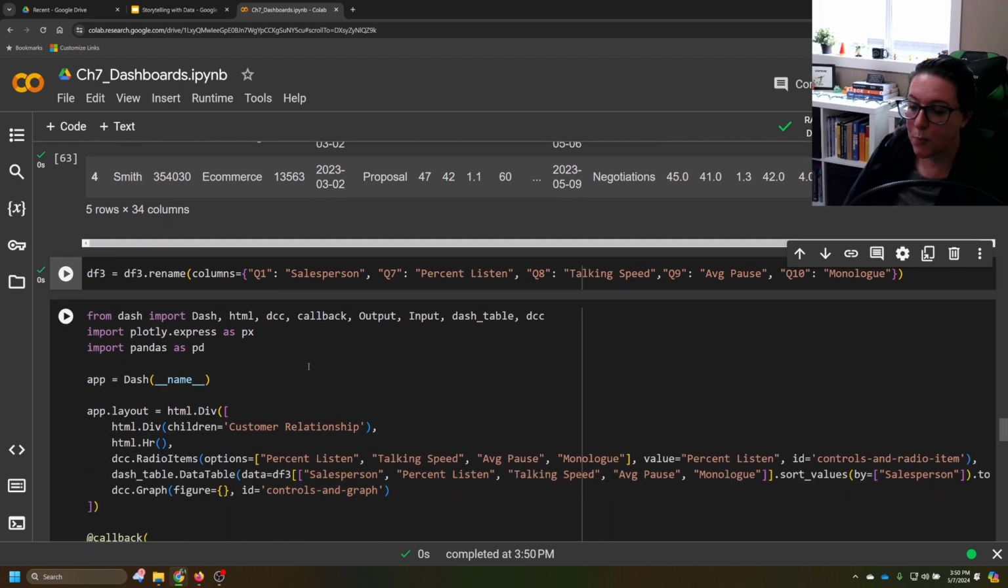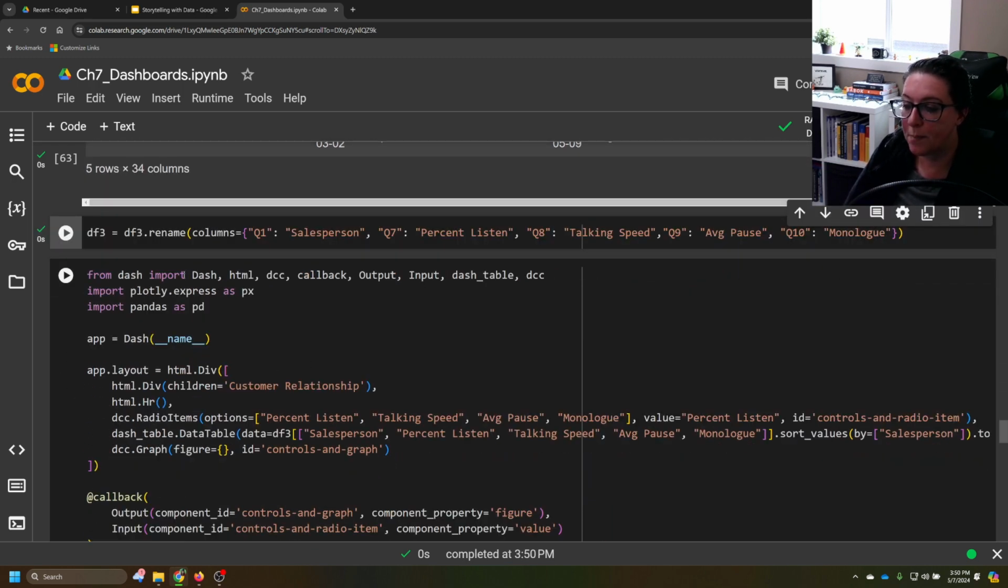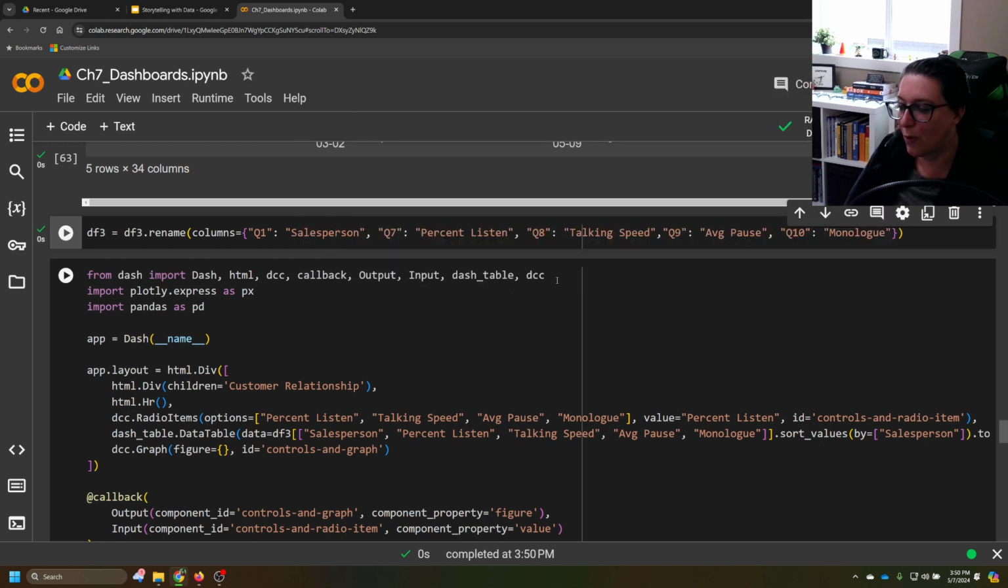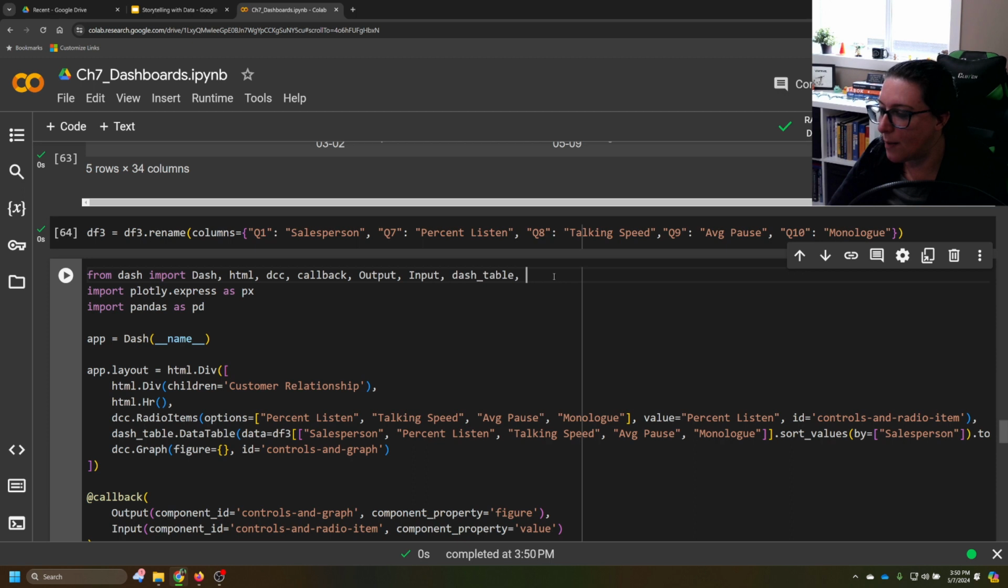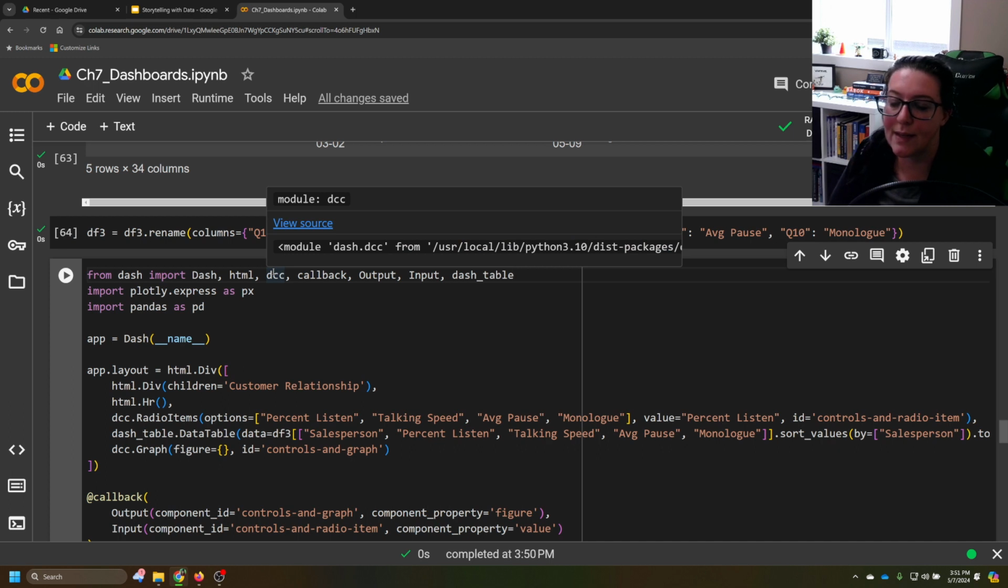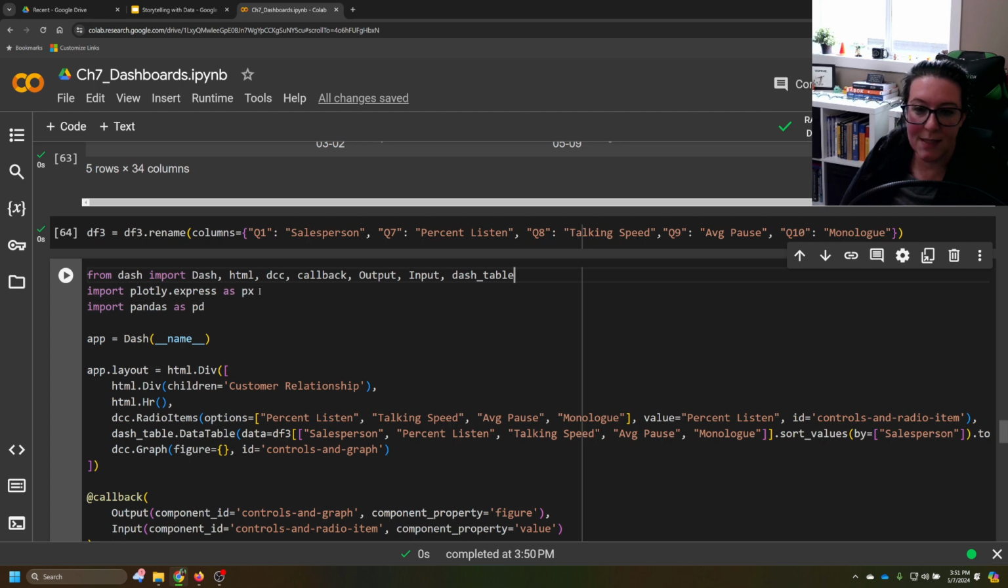To create a dashboard, you are going to need, from Dash, import capital Dash, HTML, DCC, callback, output, input, dash_table. There are also some other ones. For example, if you want to add some text, there is an additional component you will need to add here. What this one allows us to do is add a table, and then the DCC allows us to put in the graphs and charts. Okay, so we're going to import plotly.express as px and import pandas as pd.